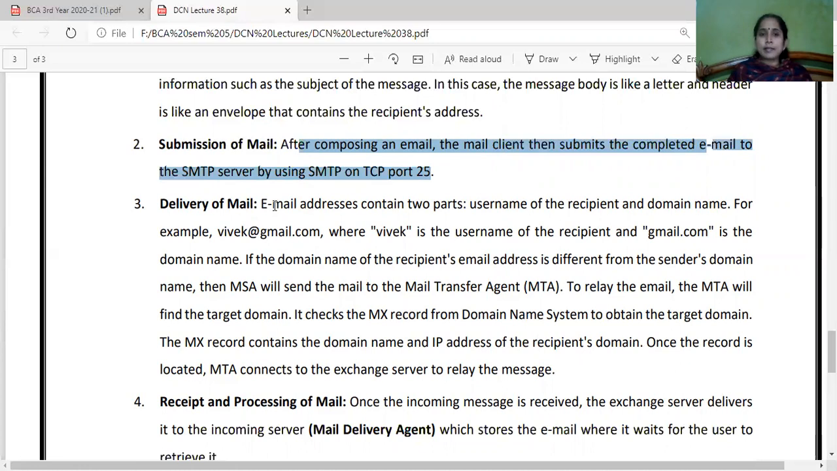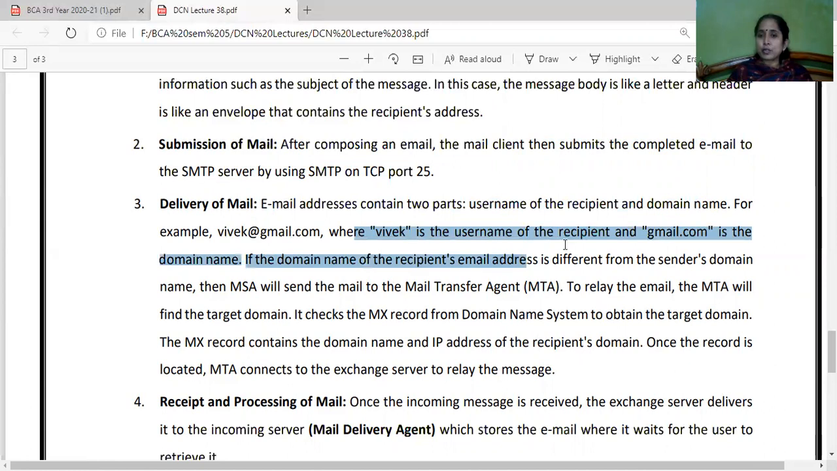Delivery of the mail. The email address contains two parts: the username of the recipient and the domain name. For example, if I say vivek@gmail.com, so where Vivek is the name of the user of the recipient and gmail.com is what? The domain name. If the domain name of the recipient's email address is different from the sender's domain name, जैसे कि sender is on Rediff mail, I'm on Rediff mail and I'm sending you a mail through your Gmail account, okay, to your Gmail account.